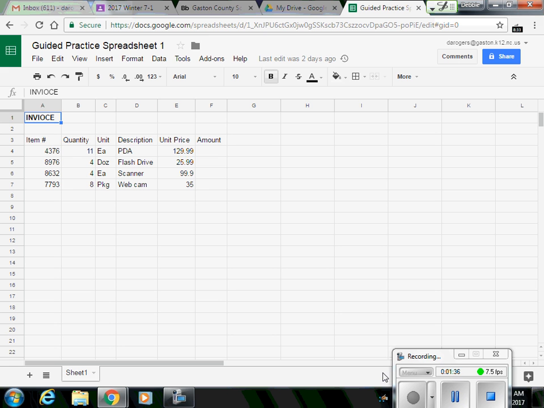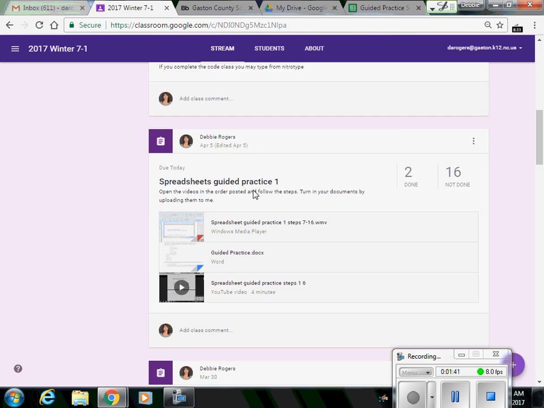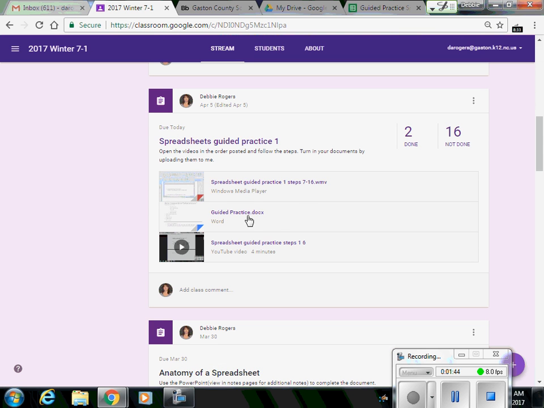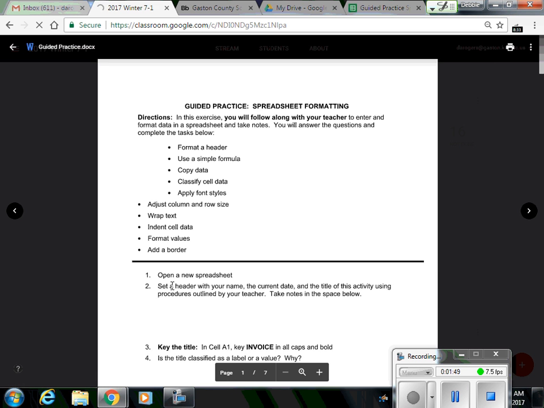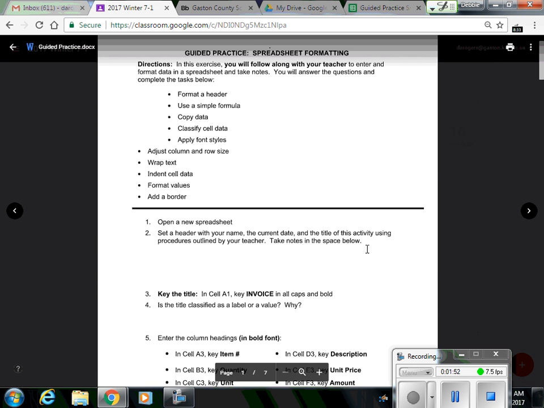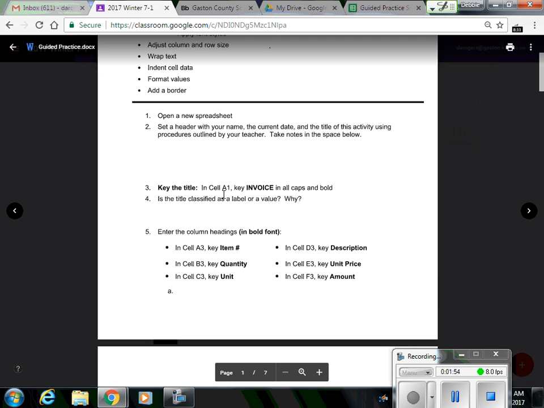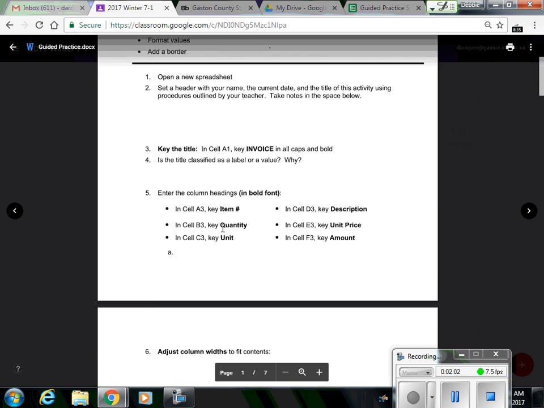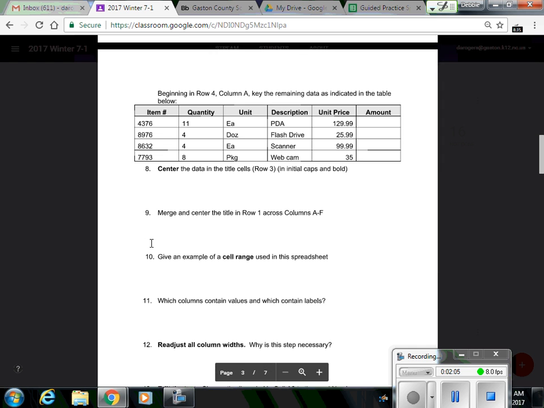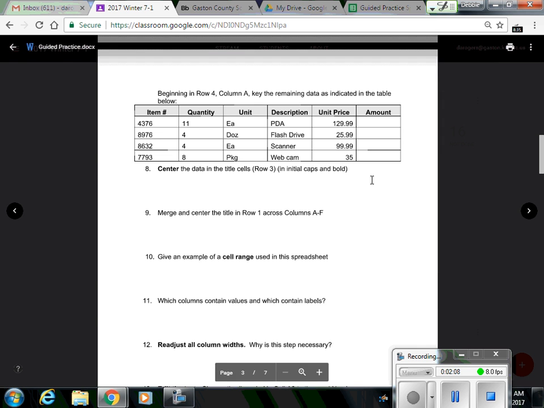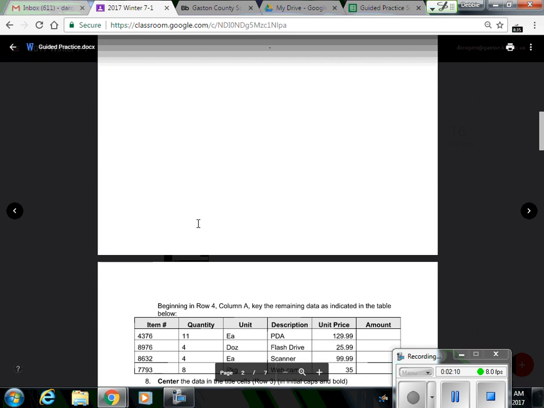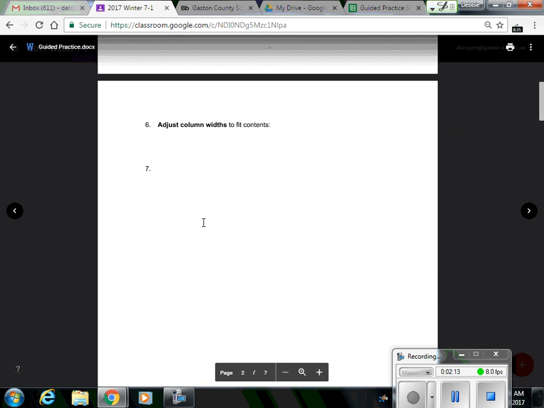Okay, so let's go back here and look at our instructions from the previous assignment. Okay, you have the guided practice document here. You're going to have to answer these questions. It says take notes in the space below. Not all of them have questions. Okay, there's nothing on number 7. I don't know why it's like that.